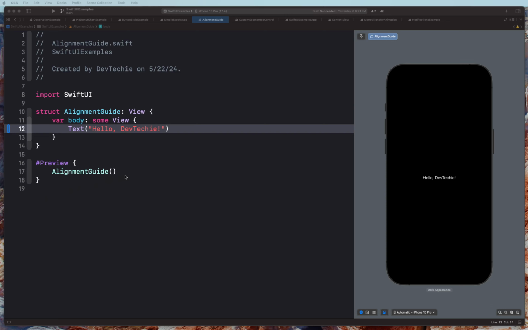While these standard alignments are generally sufficient for creating user interfaces, there are scenarios where you may need greater flexibility in content alignment to build more intricate UIs. This is where alignment guide becomes invaluable.